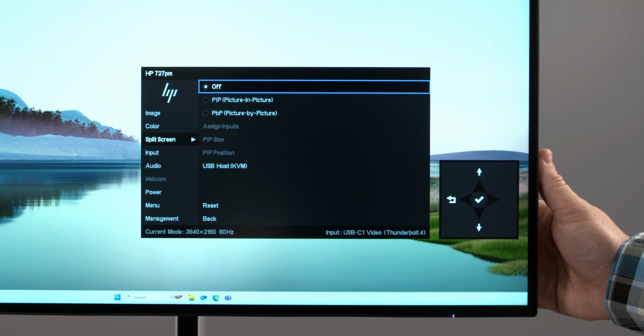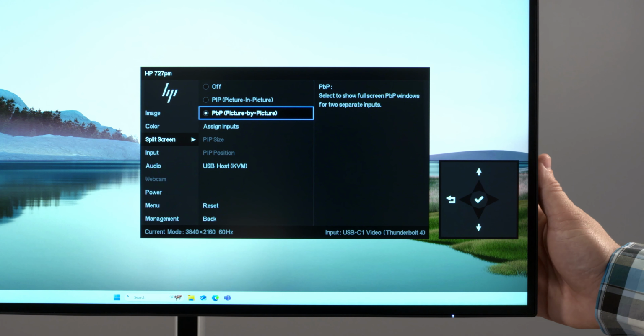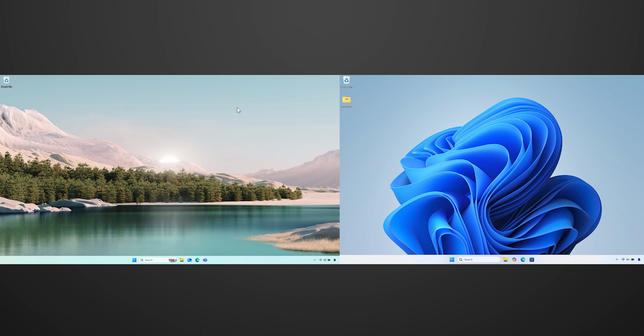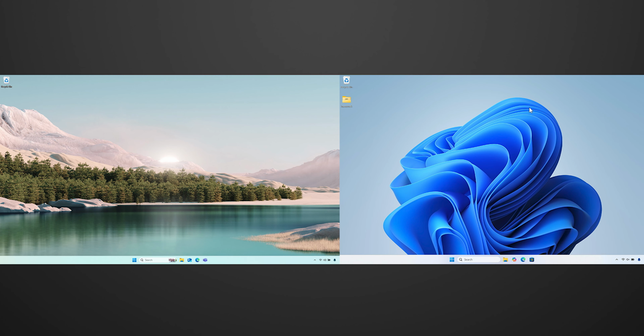If you would like both computers to display on the monitor, select PBP, Picture by Picture. This means that when you have both computers connected to the monitor, both computer screens display. Double-tap the Control button on the keyboard to switch between the two computer screens on the monitor.